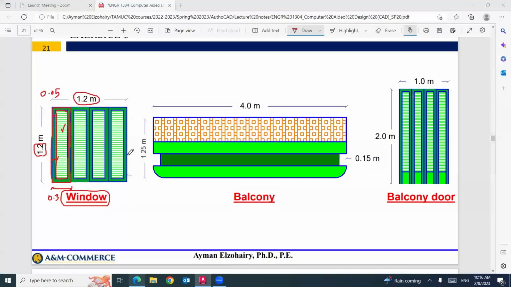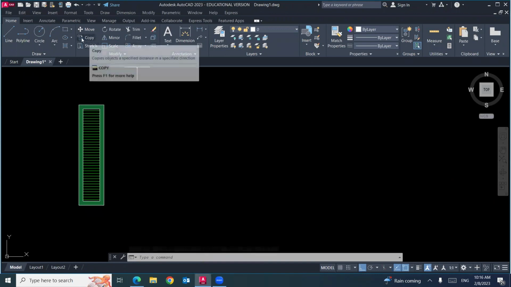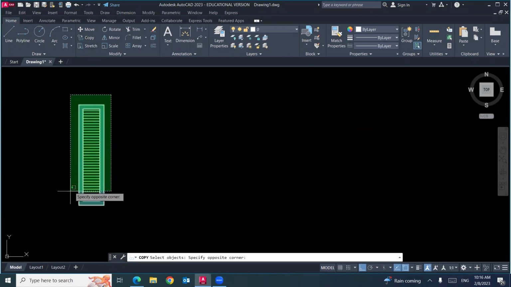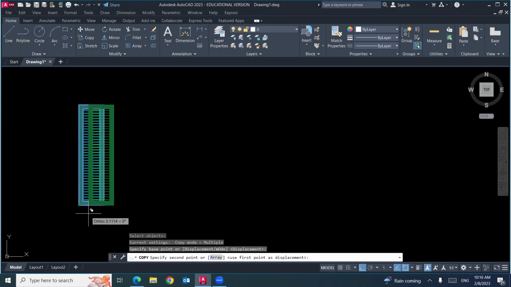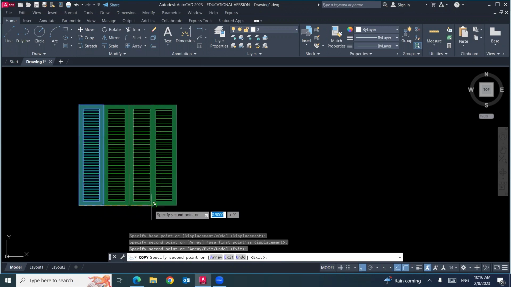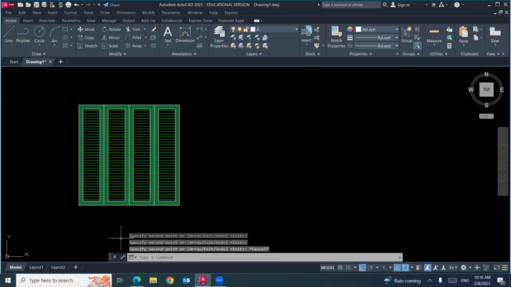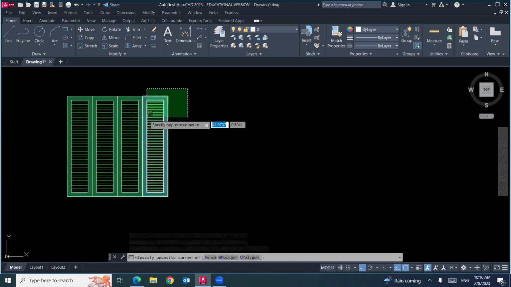So what I did, I drew only one bar, a quarter, for this rectangle, for this window. For the remaining, I will do mirror or copy. It's up to you. Let's try copy. If you make a copy of this object, then enter. I will hold it from this base point and put it here. One more time here. One more time here. I am done with the window. Very easy way.